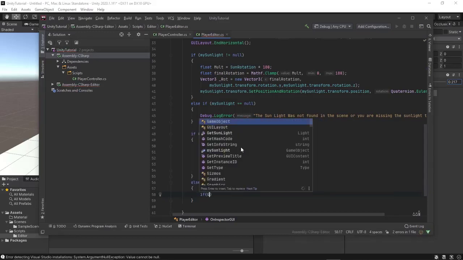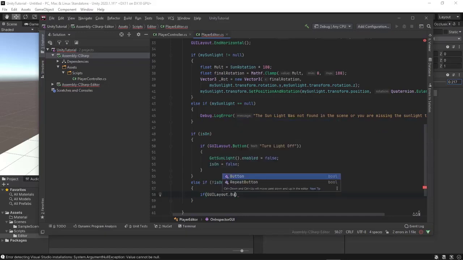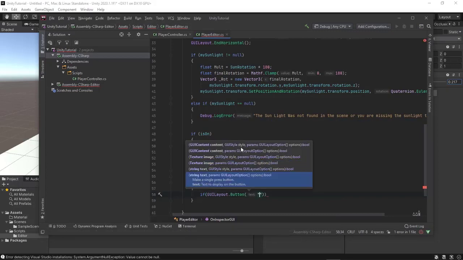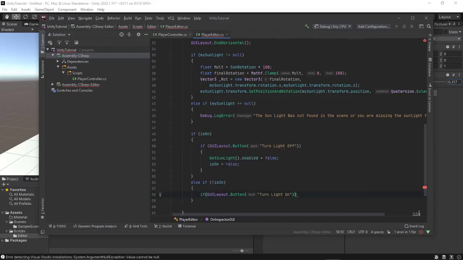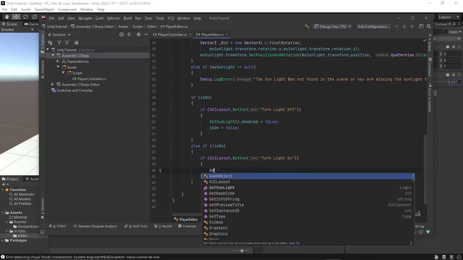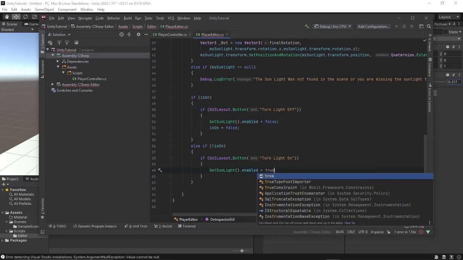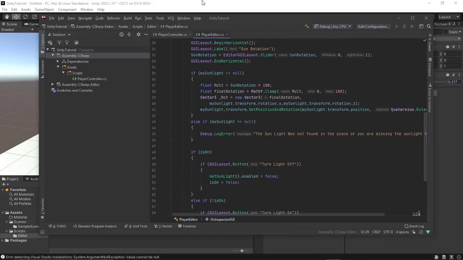So if GUILayout.Button, we're now going to change the label to Turn Light On. This is going to turn the light on, and we're also going to get the reference to our light. So GetSunlight.enabled equals true. Now we're turning the light on, and we're setting isOn to be true again, because now our light is on. Now save and go back into the editor and see the changes.